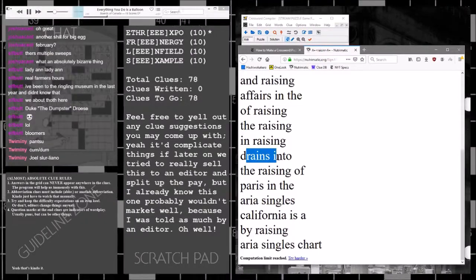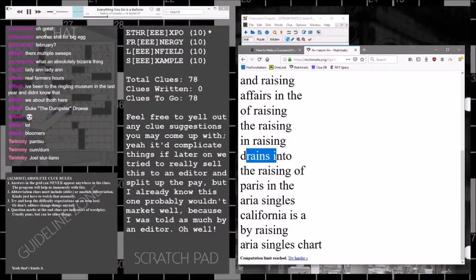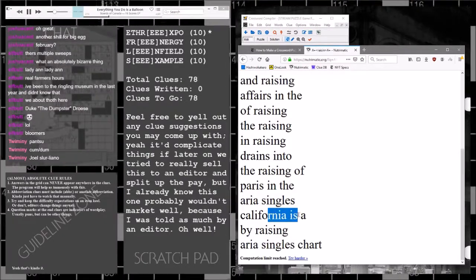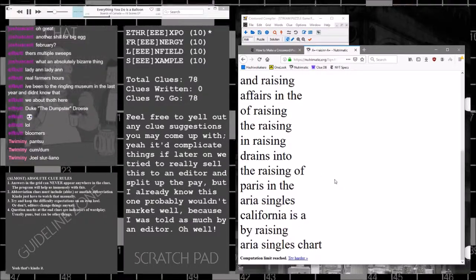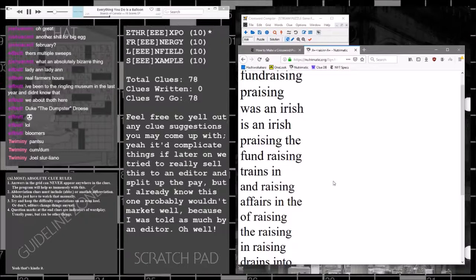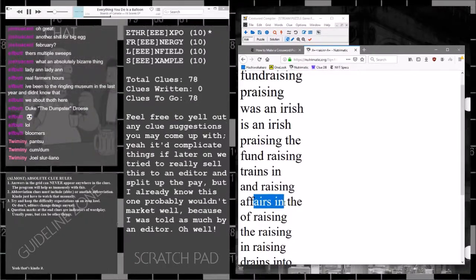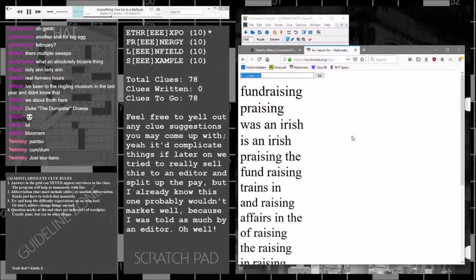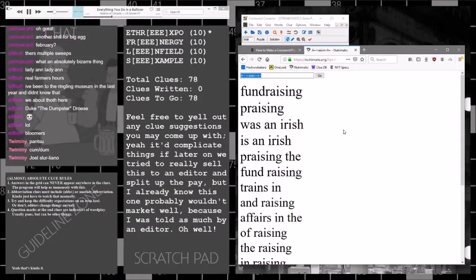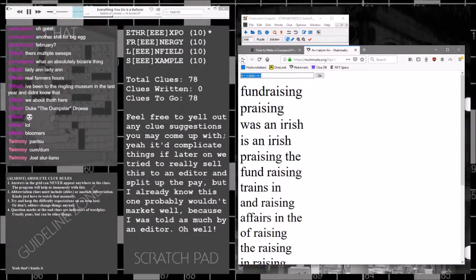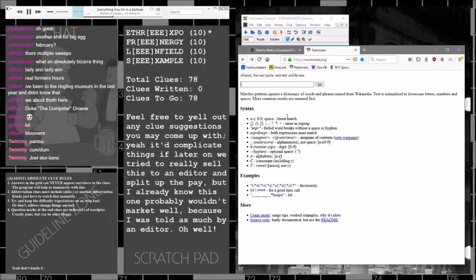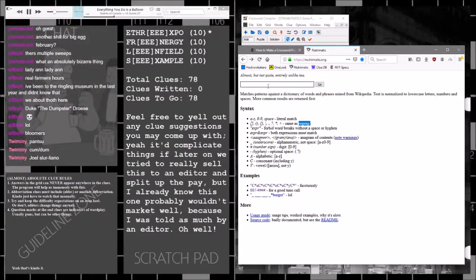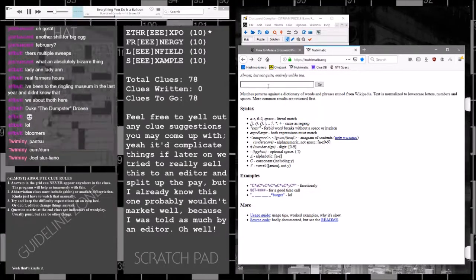And we get things like drains into, or the Aria singles chart, or California is, affairs in. I mean, yeah, there's really not much else to it. Again, those are technically things from regular expressions, and there's a lot of power to this.